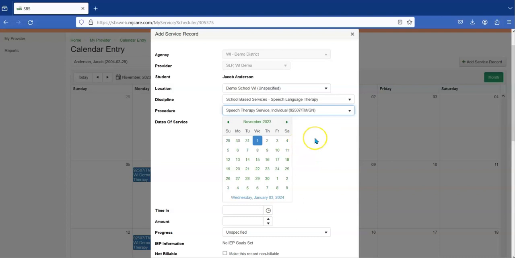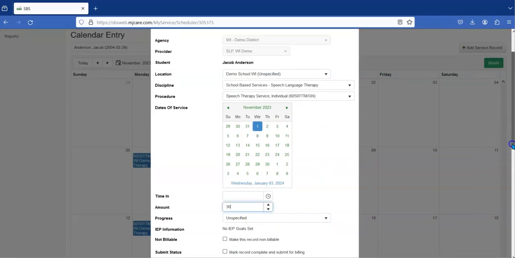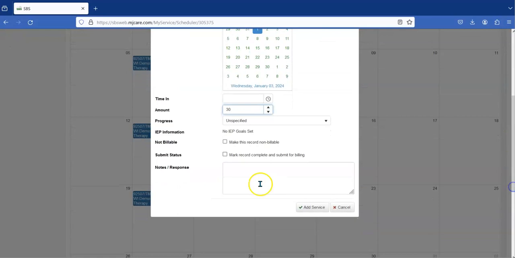We only have one day to enter on this example, so I choose my procedure code. My date is the 1st. My amount is minutes of 30. I don't have to worry about a time in, it's not required.